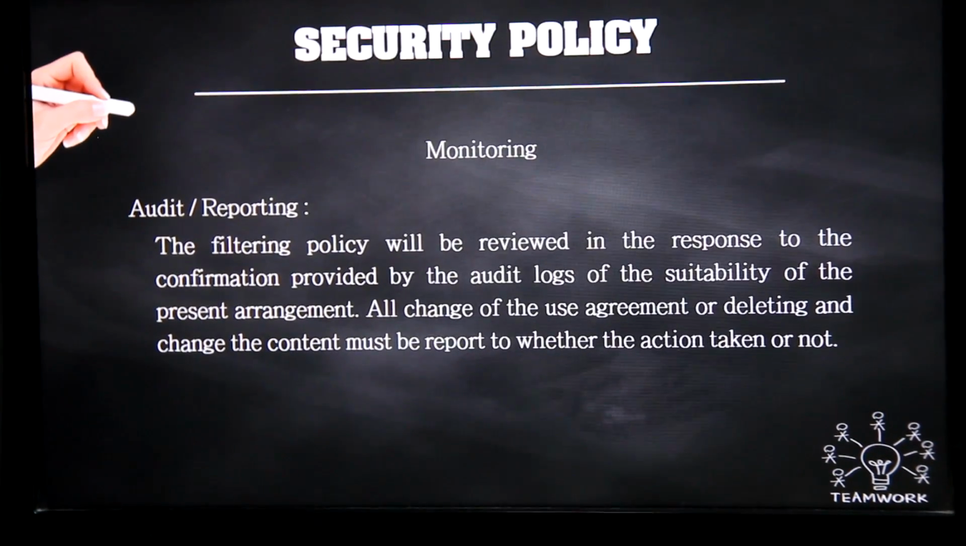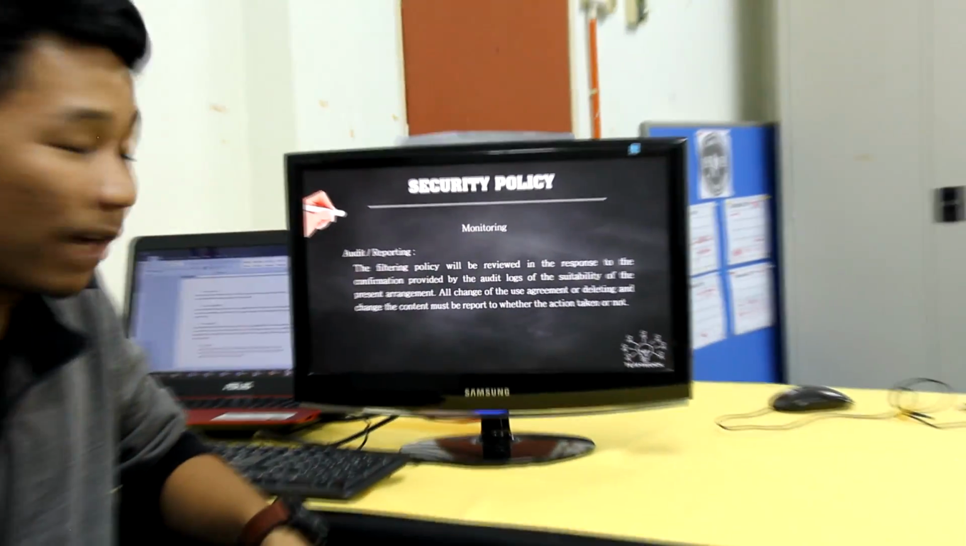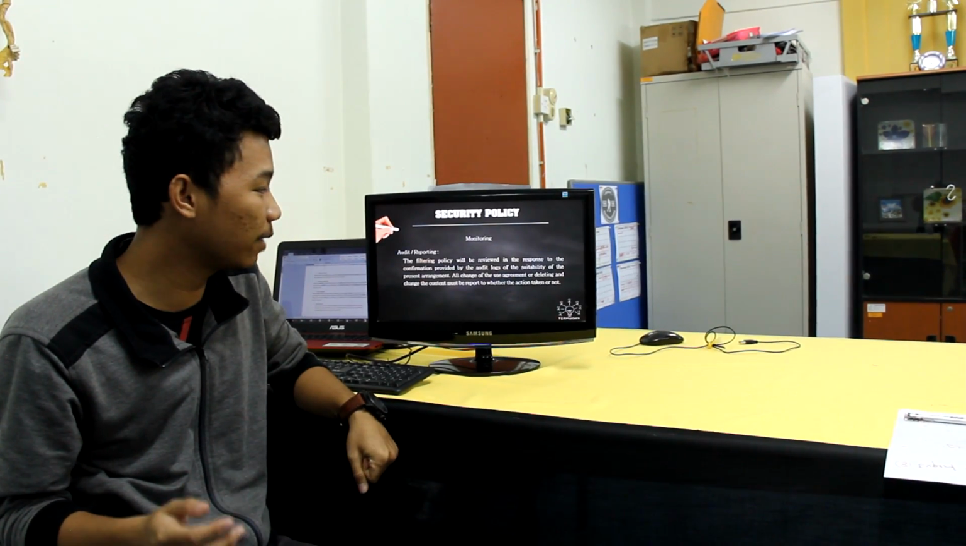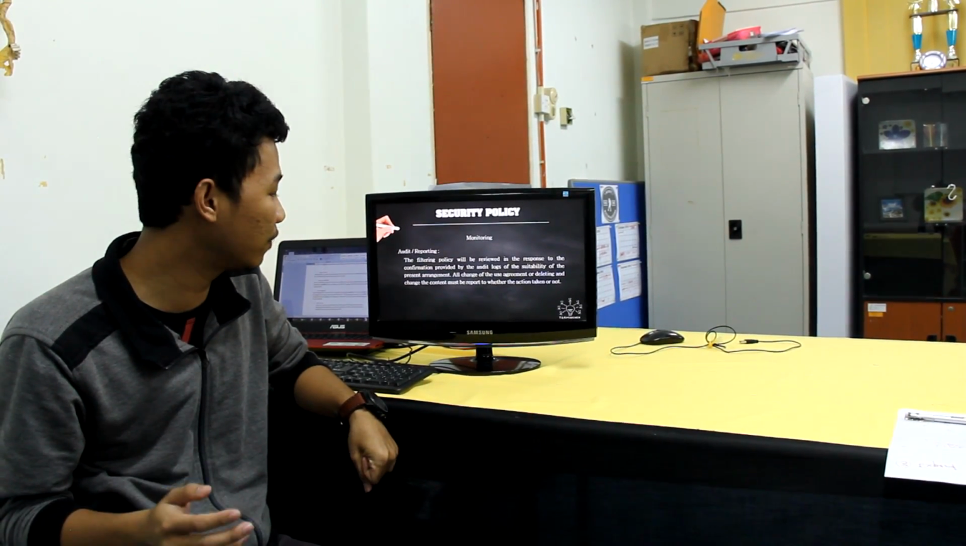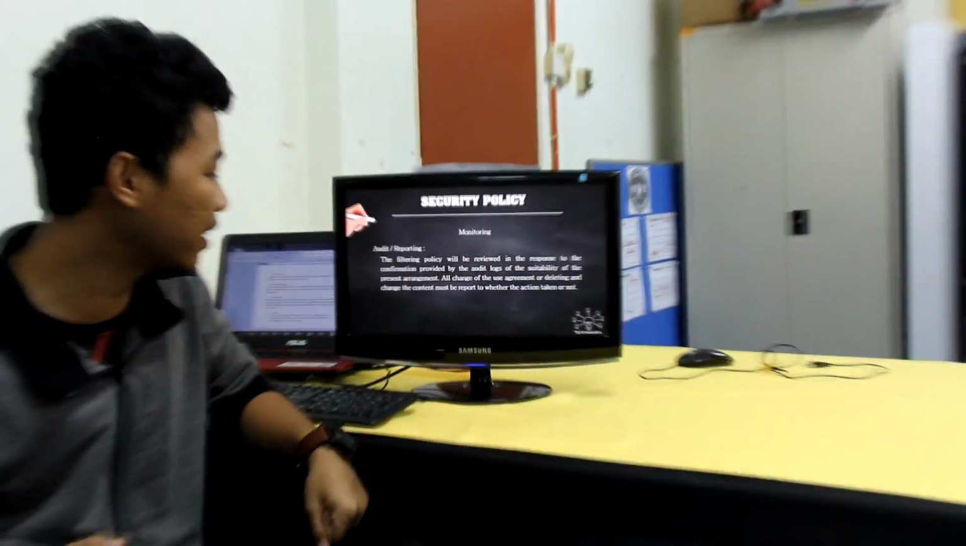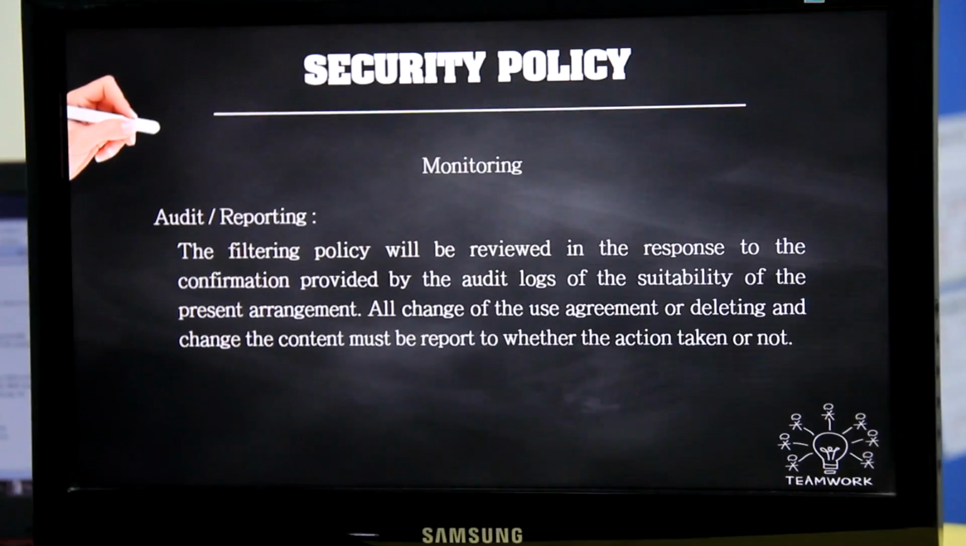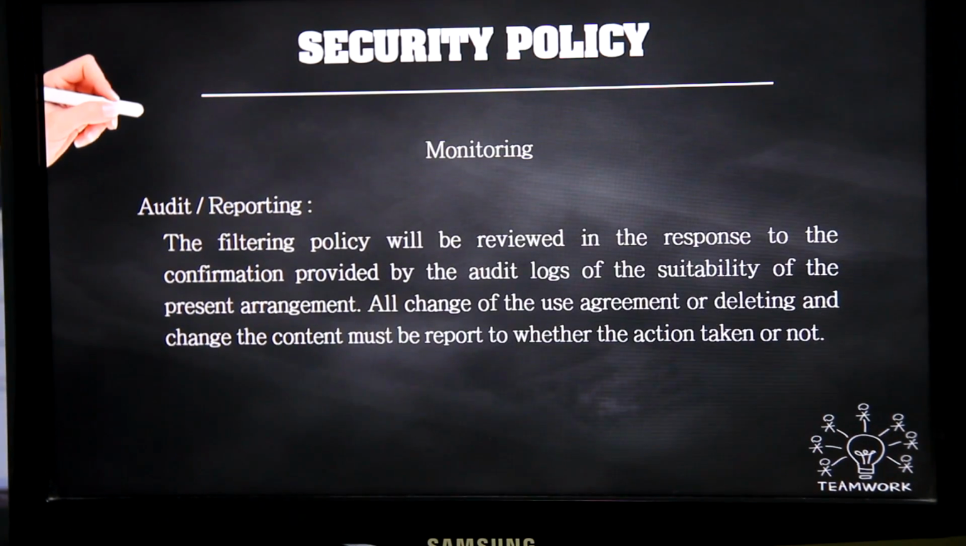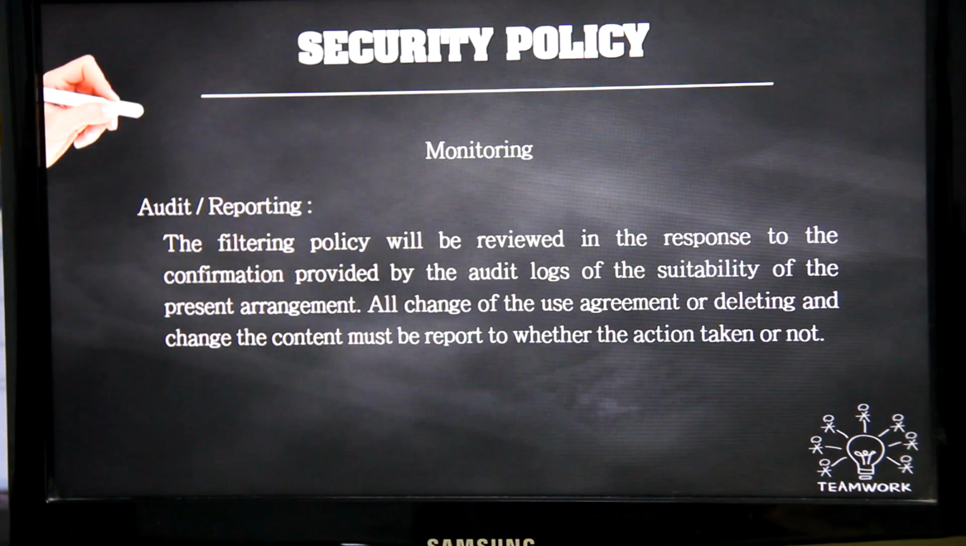And every monitoring has an audit and must be reported. The filtering policy will be reviewed in response to the information provided by audit logs, and the acceptable use agreement. All changes to the use agreement, or deleting and changing the content, must be reported whether action is taken or not.